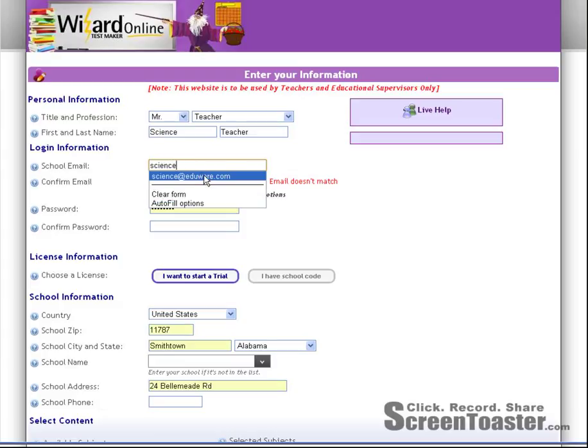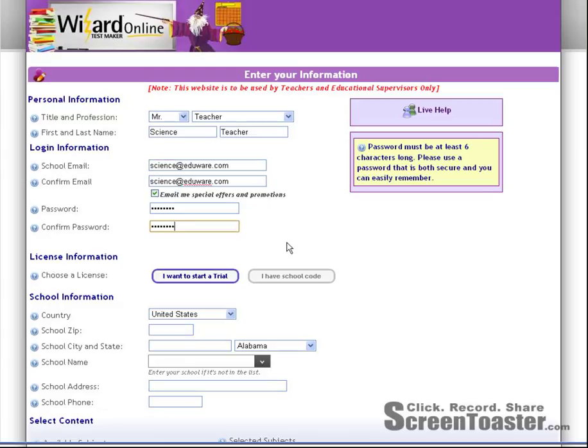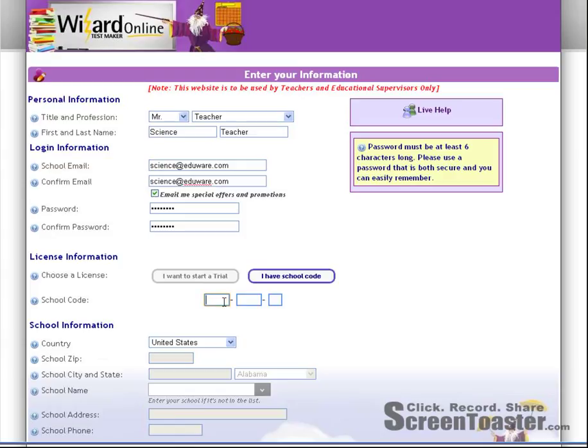And actually, I'm going to skip ahead to where you put in the license information. Okay, I've skipped ahead. Now, your teacher will want to click on the I have a school code under Choose a License. And from there, your teacher will put in the school code that you have provided them. I'm going to do that right now.